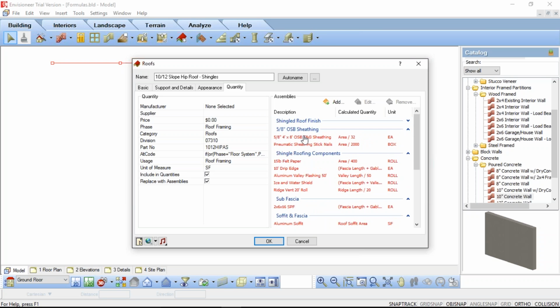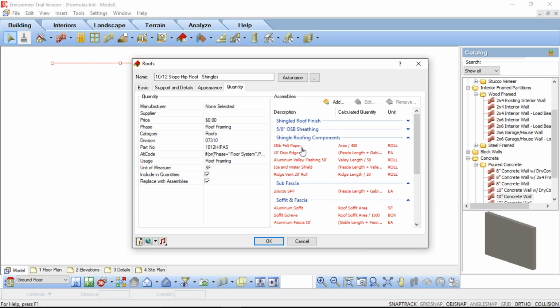We've got the sheeting and the sheeting nails for the sheeting that are calculated. Another assembly again: the components that go underneath the shingles are underlay, drip edge, any valley flashing, ice and water shield, ridge vent. Those are all being calculated. Just like our fence, we've got the element, we've got the calculated quantity, and we've got a unit of measure that we're calculating for each item.